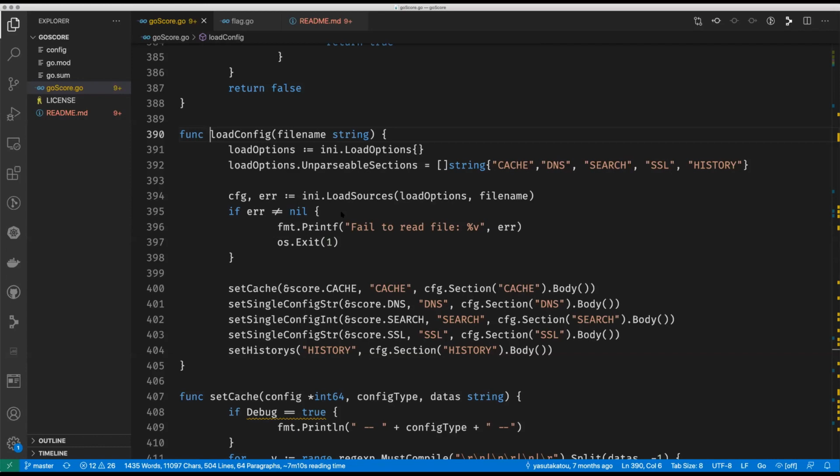So we call some load sources function in the ini package. What do we pass it? We pass it the load options. So just to recap, we created this load options thing. We set its unparsable sections field to a slice of strings, cache, DNS, etc. Not sure why we need to do that or why they're unparsable, but I guess we're just telling it these sections exist. And then we're saying, given some file name representing an ini file, please load that. Here are the options, and here's the file name to load from.